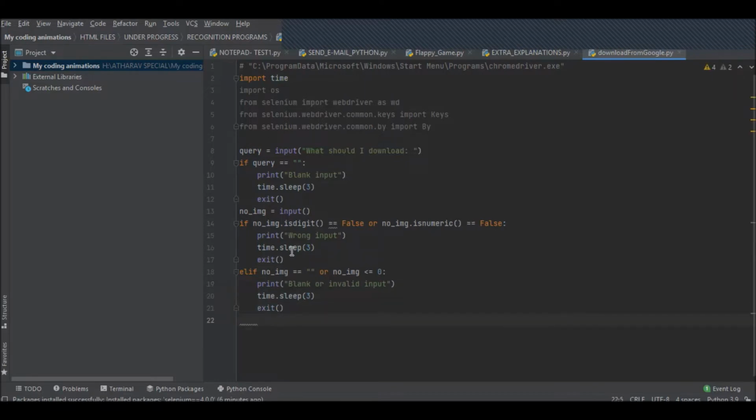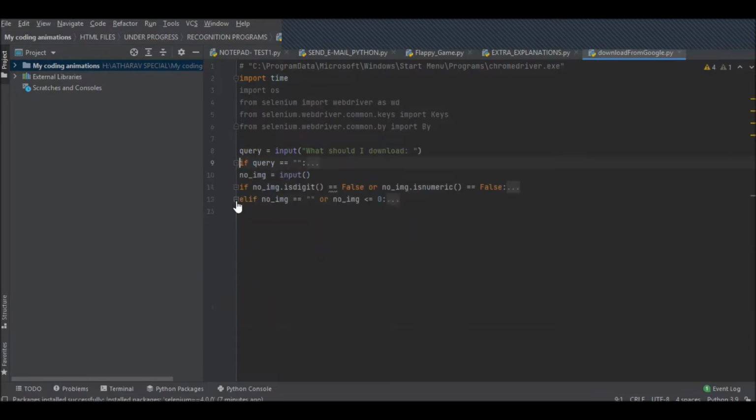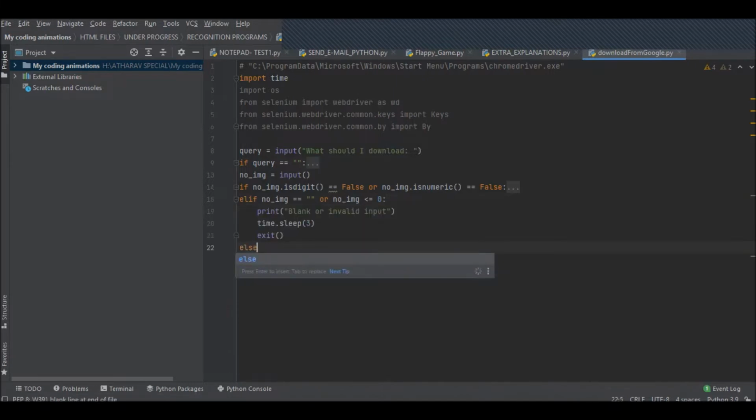So all is set here, we validated everything. And one more thing we could do is, else, number underscore image is equals to integer value of number of image. That's the last part. Done.